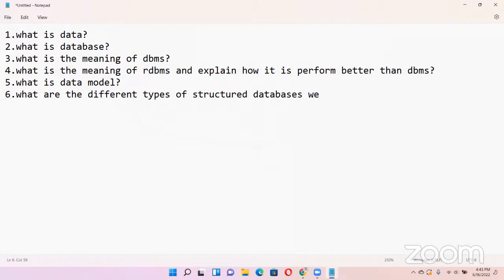What are the different types of structured databases we have? Structured database means what? Normally, I already explained the data model, right? So this structured database is a data model. After a long time, after the introduction of the data model, this data model has been categorized into a few structured databases. So what are the different types of structured databases we have? We can look into that.